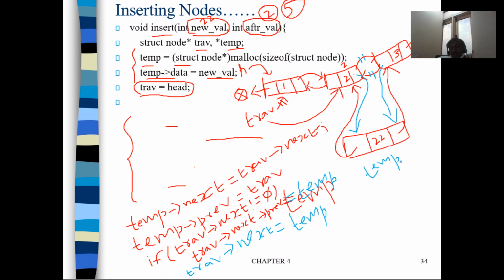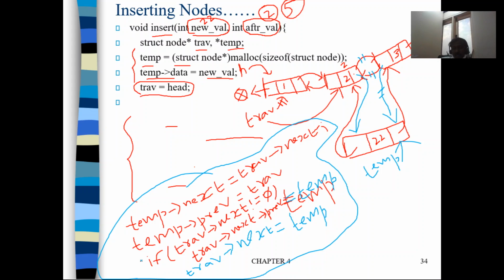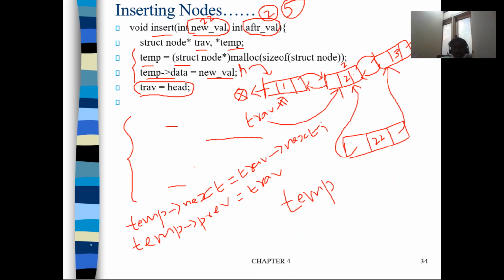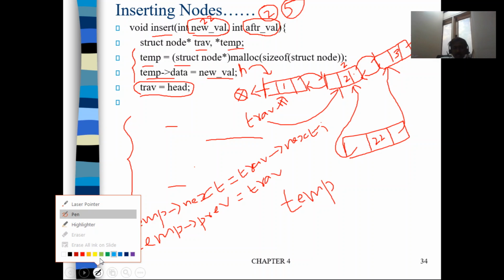So this is the core logic. If you understand these 4 lines, then most of the job is done for insertion. If this is the last node, then obviously this connection is not required. There is no next node, so there is no previous. This part will execute only if the new node is not the last node. So this is the core logic for insertion.